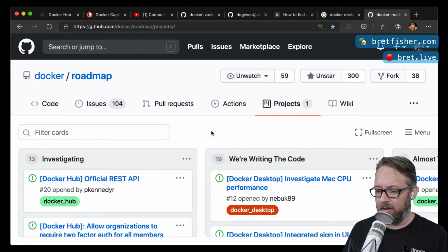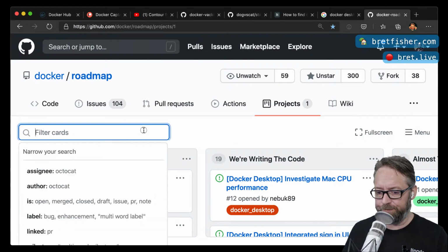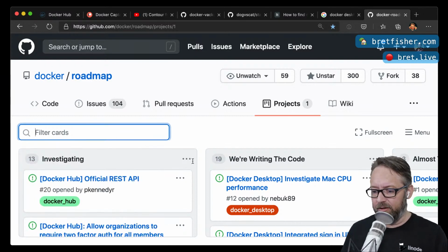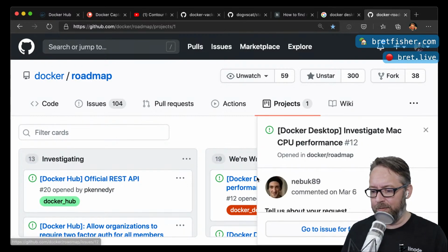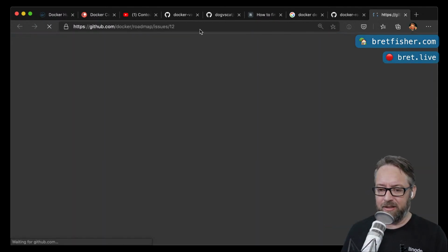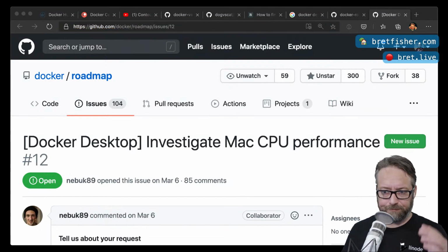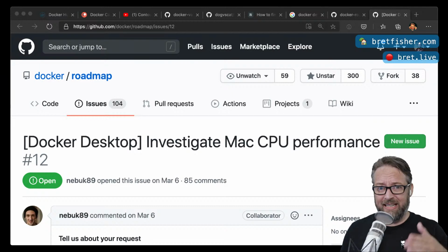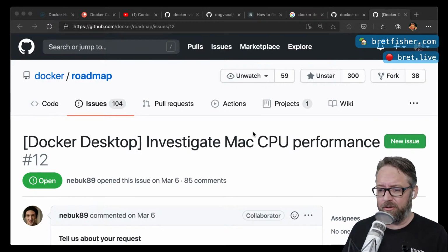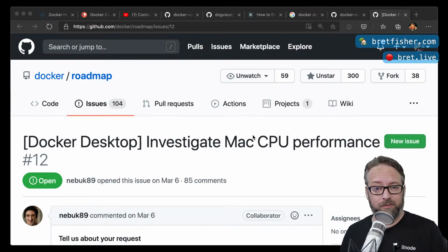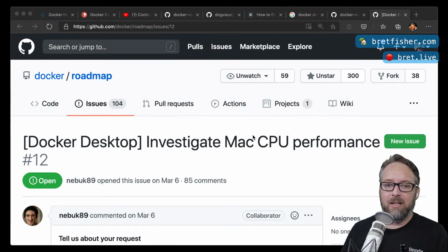So if you are a Docker Desktop person and you care, see right here, Docker Desktop investigate Mac CPU performance. This is getting lots of traction. They're doing lots of work right now. In fact, there are at least 3 fixes in the pipeline for CPU performance issues that are partially related to file system performance because of I/O wait times. So go check that out. I put that in chat, so you can go check out that issue number 12 in the roadmap.